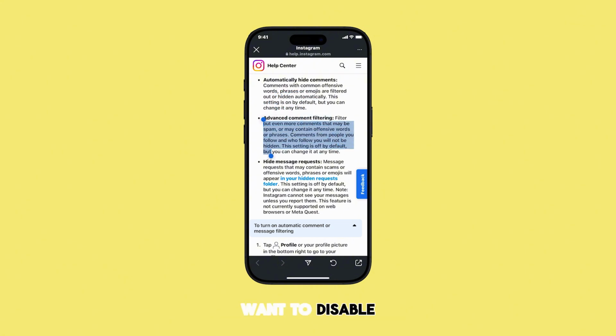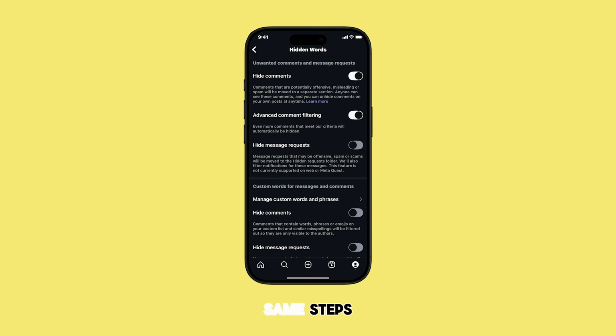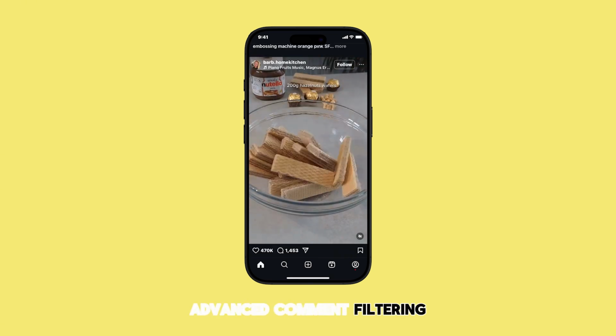If you ever want to disable this feature, just follow these same steps to get back to the hidden words menu and toggle the advanced comment filtering switch off again.